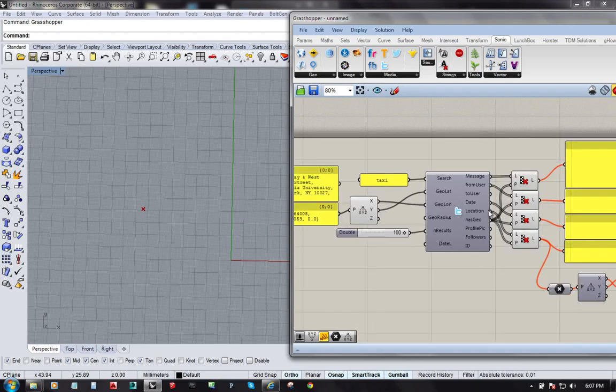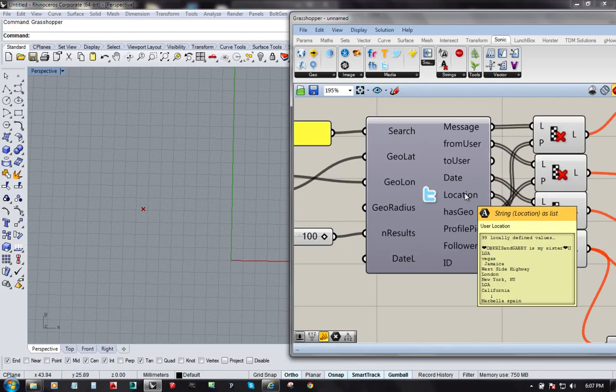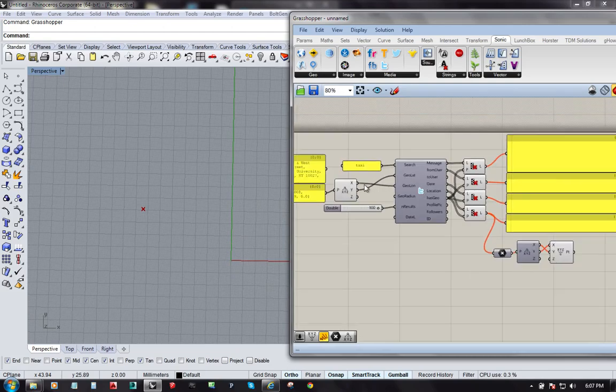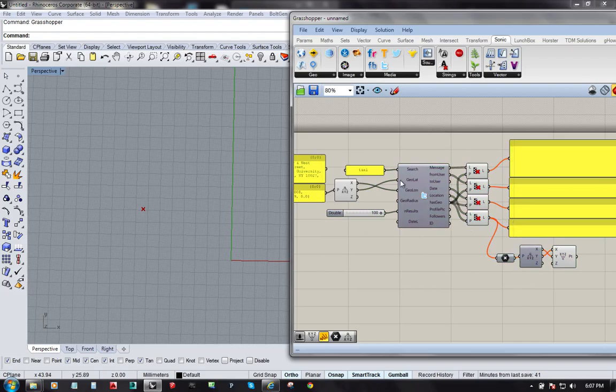So now you can see that not much is actually being detected. We are getting messages, right? And the locations seem correct. It says West Side Highway, New York, London, but it's still far too broad. And you can see that none of the messages are actually geolocated.